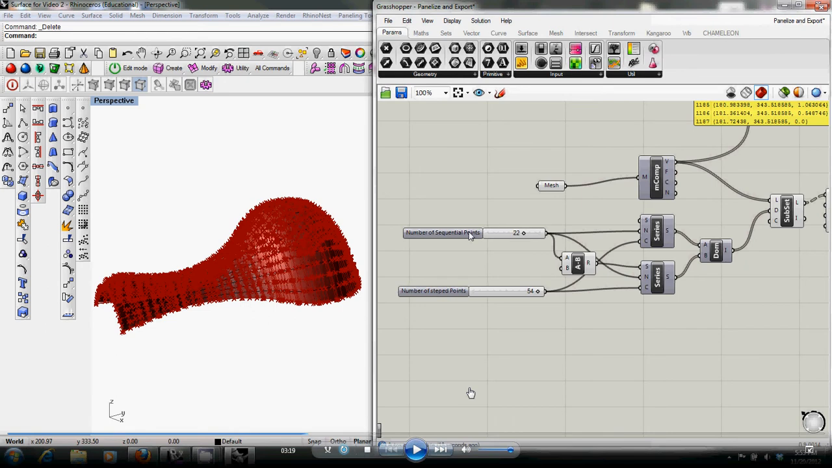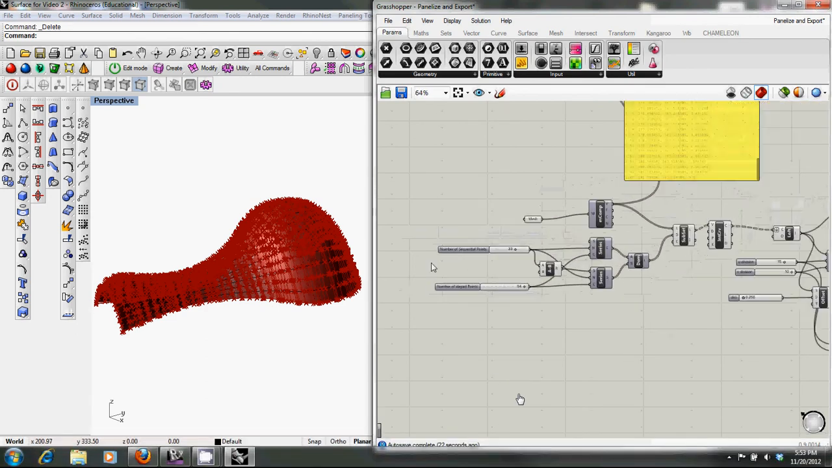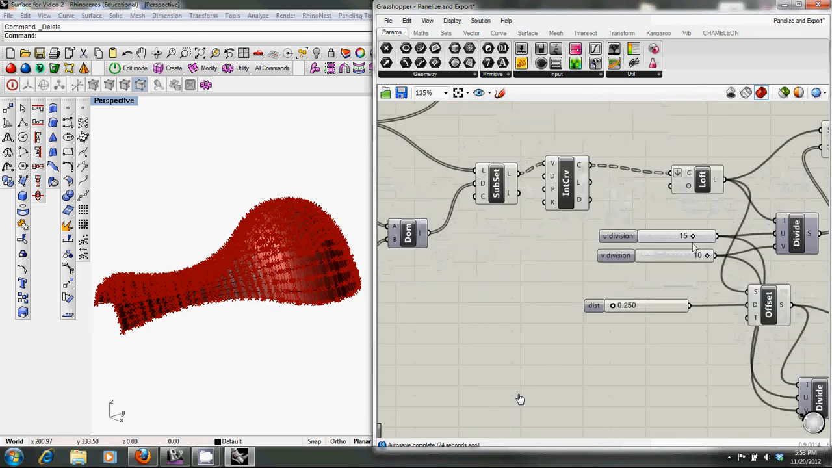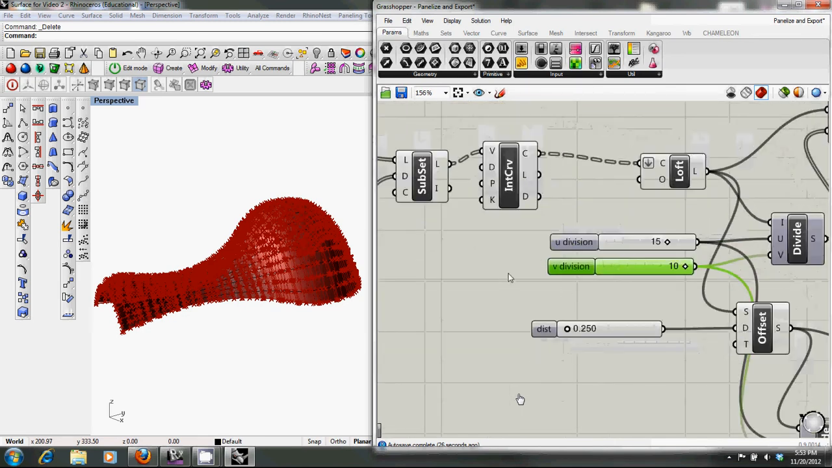We basically divide up this mesh into a UV grid again, and then assign points off those divisions, which we then take back into Revit. So that's what this part of the script is doing: we're rebuilding this mesh, with a number of sequential points and a number of step points, which is basically just the dividing up of the mesh.